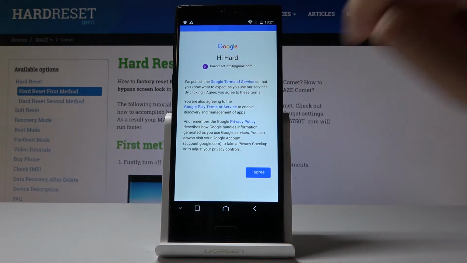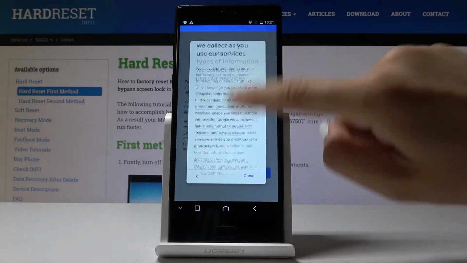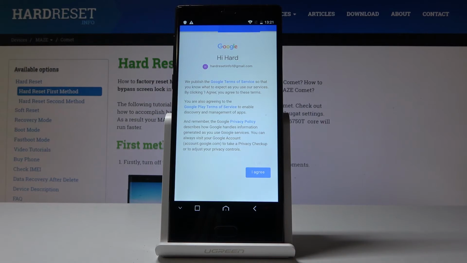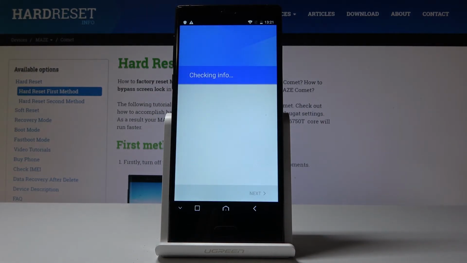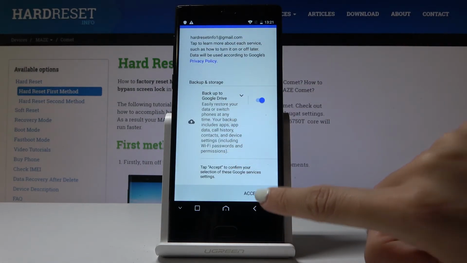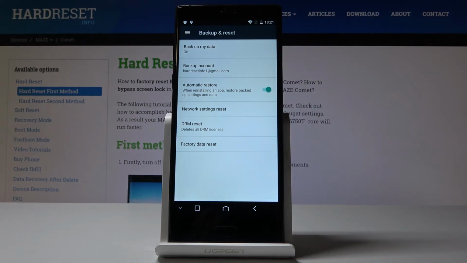And now come along with the terms of Google service. Just click on the link to read all the documents, and then if you agree, tap on I agree. And as you can see, backup to Google Drive has been activated. Accept it to confirm, and from now on your data is saved because it's backed up automatically.